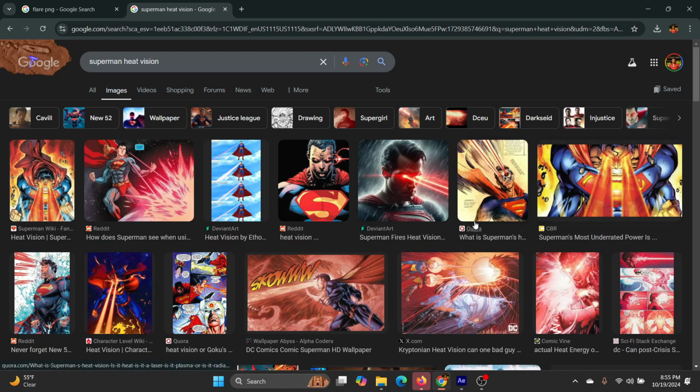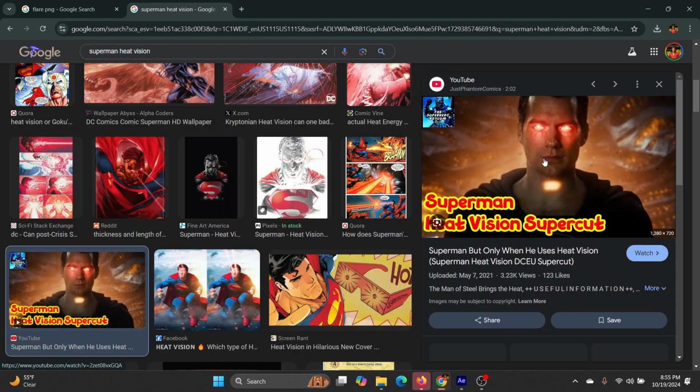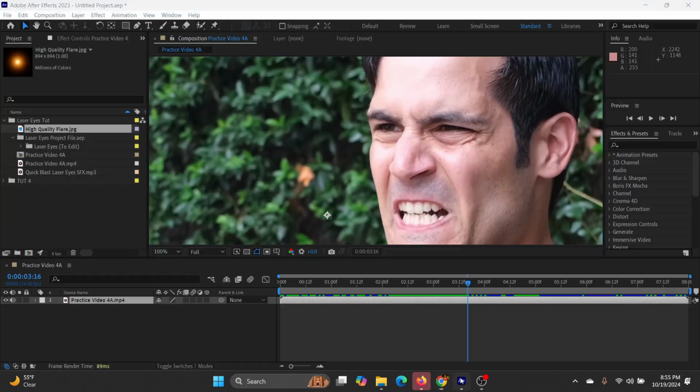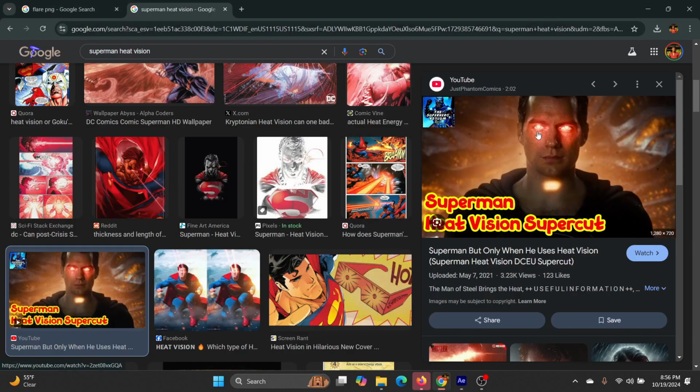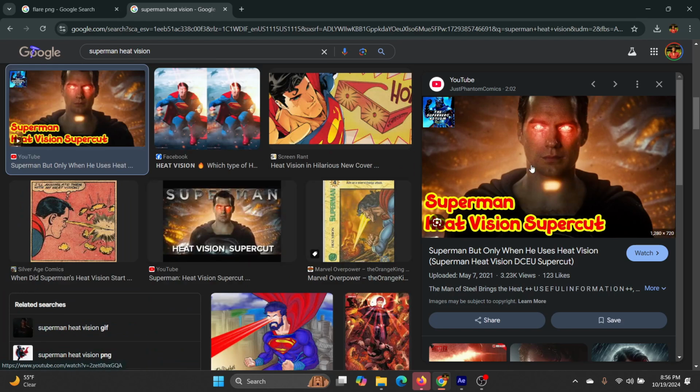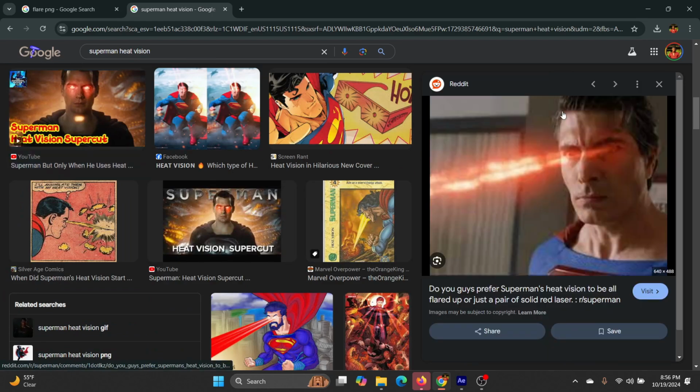If you pay attention, Superman's eyes are glowing red and his eyes are really open. My subject over here did not open up his eyes too well, so it takes away from the effect itself. I highly recommend, when you're filming yourself doing the Superman heat vision, definitely open up your eyes more. That way we can actually manually do all of the effects.